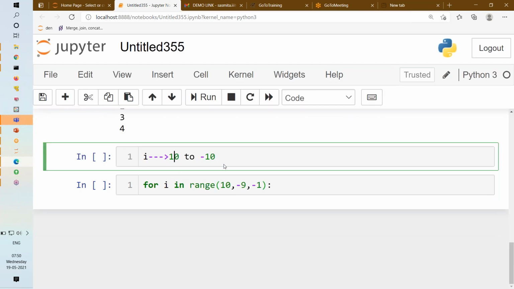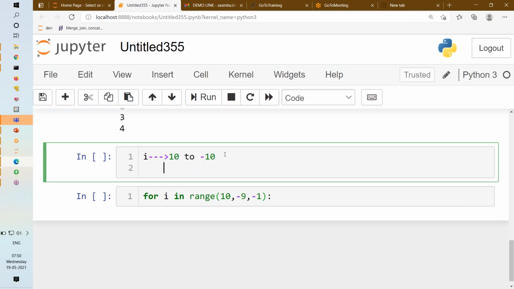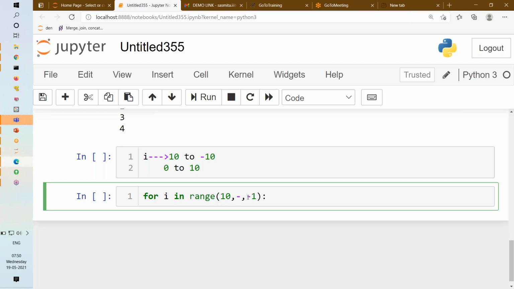If it is 0 to 10, what would you have written? You would write 11, right? So here also, you will write 10 to minus 11.